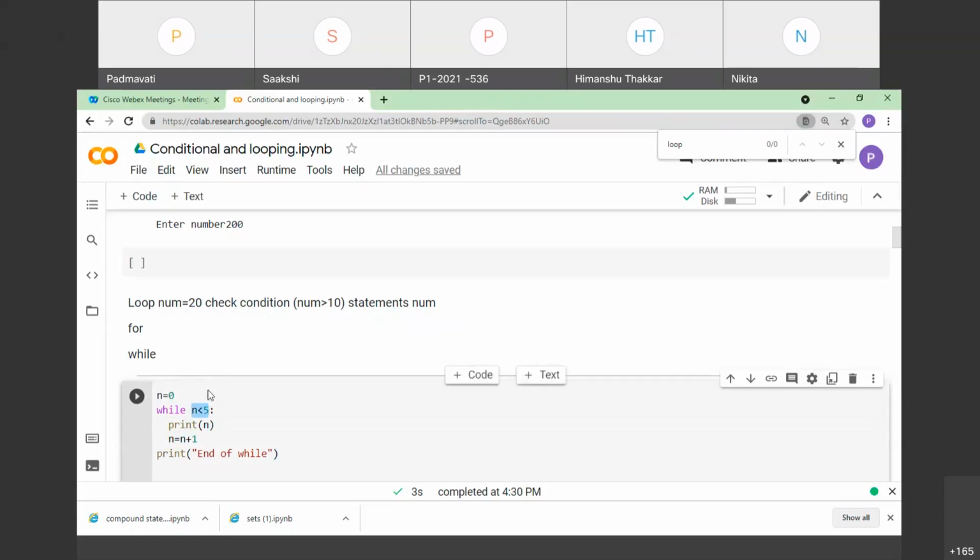Like this, it will go on and execute till it prints n when n is 4. Once it becomes 5 over here, n equals 4 plus 1, 5. It will again go and check here. 5 is less than 5? This time the condition becomes false. So it comes out of the loop and executes the immediate next statement after while, that is end of while.